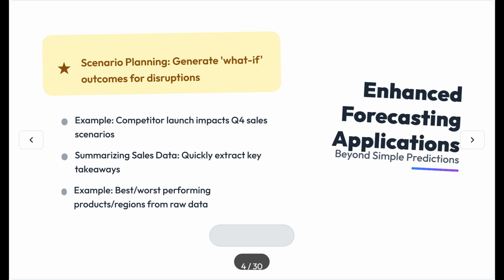You can also use it for summarizing sales data. Quickly get the main takeaways from a raw data file without building complex reports. For instance, "Here's our sales data for the last quarter. Write a 1-paragraph summary highlighting the best performing product and the region with the slowest growth." This saves valuable analysis time.